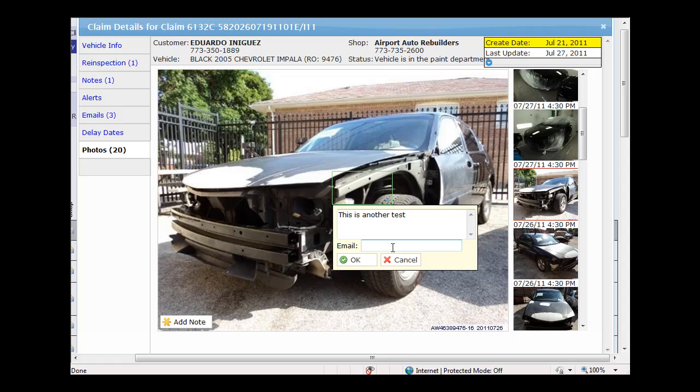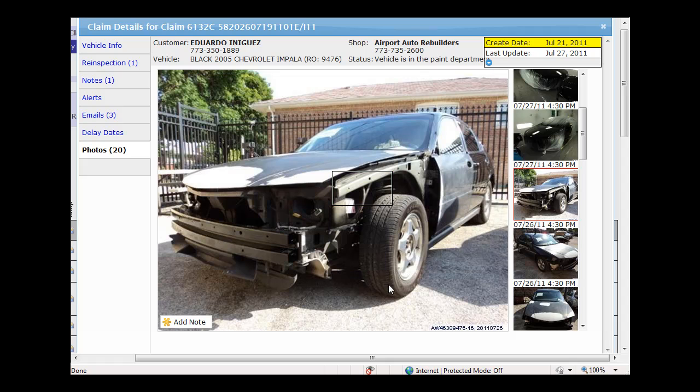What's really interesting about this system, besides just being able to drop a note on a photo, is then I can email it to anyone I like. So it could be the claim handler sending it back to the collision center, asking them a question about the claim. It could be the collision center, because they have the same process in the shop back room, sending it to the adjuster or to a desk reviewer, something about that specific claim.